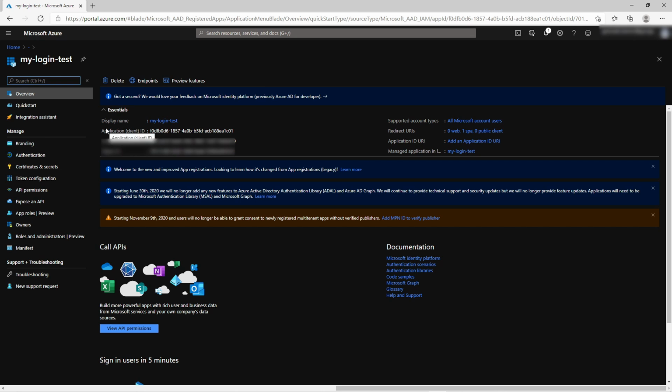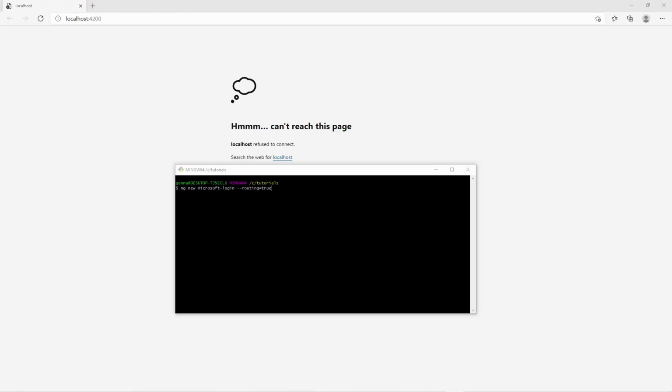Now we need this one here, the application client ID. We need to copy it and remember it. We will use it as a client ID in our Angular application. I'll just copy it. So now I am creating the Angular project. I'm using the Angular CLI. I use ng, and with new I'm creating a new project. I name it Microsoft Login, and I also use the routing flag with true because I want to have routing in the project. So let me execute this.